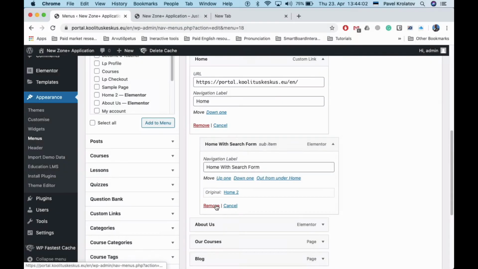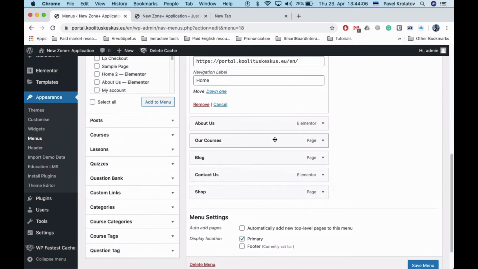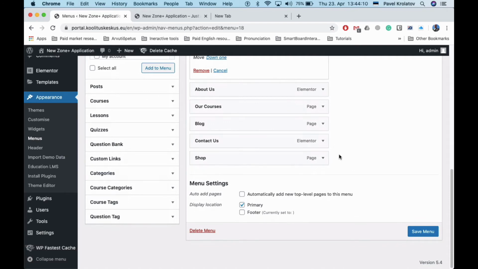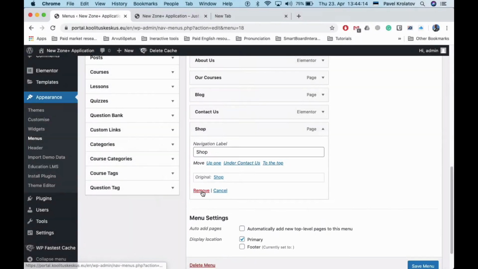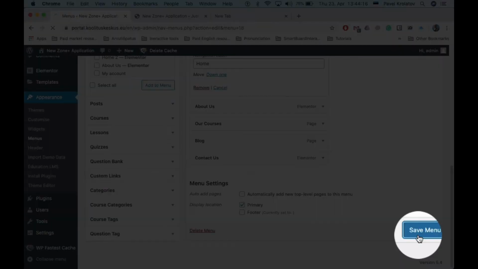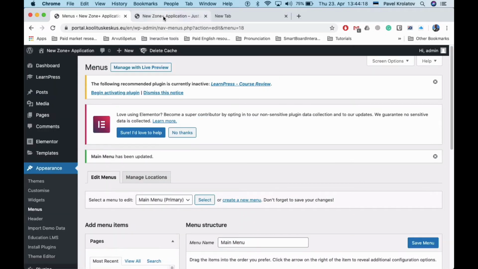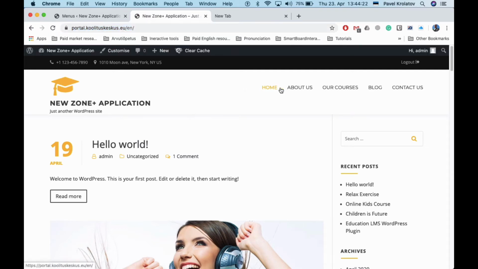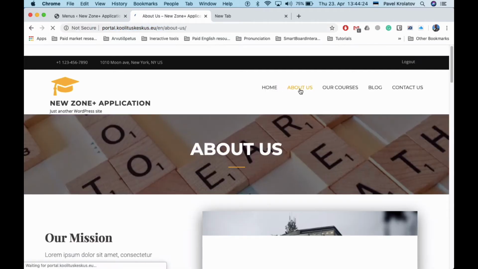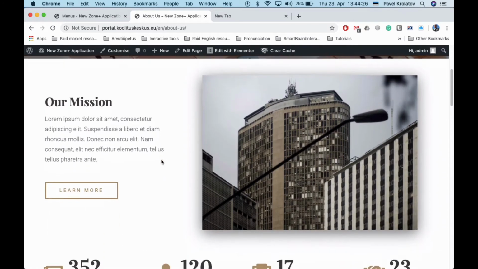Okay, about us, our courses, and if you don't have your shop set up now, so let's get rid of the shop item as well, and let's save the menu here and go back to our live website, refresh, and now we'll see that there's an about us menu, and this refers to the about us page.